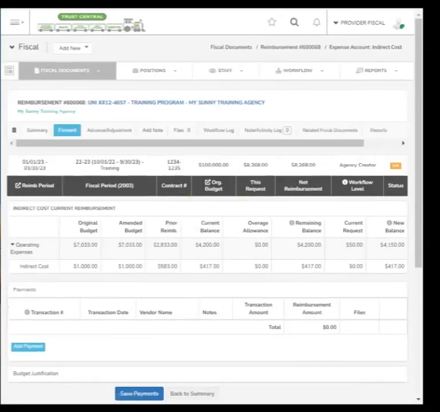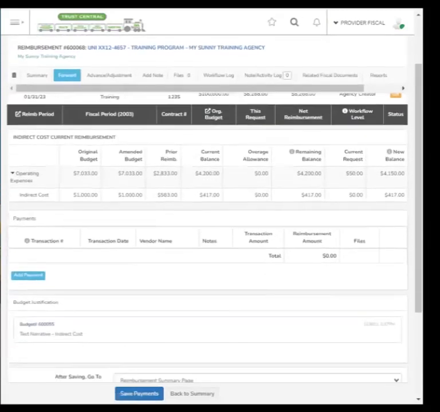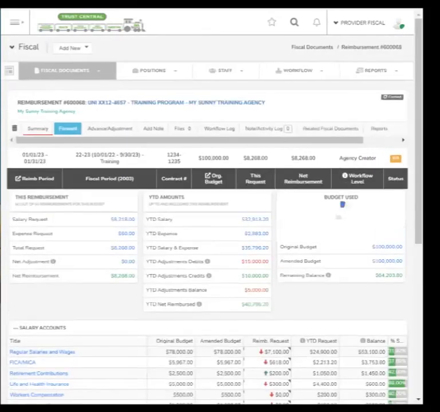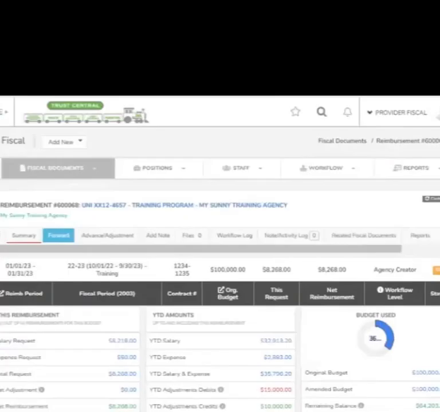You can now save payments or go back to summary, and it will take you to the summary screen. Up in the top, there are a number of sections that you could access information through. In the past, you would only see notes. That label is now called Notes and Activity.